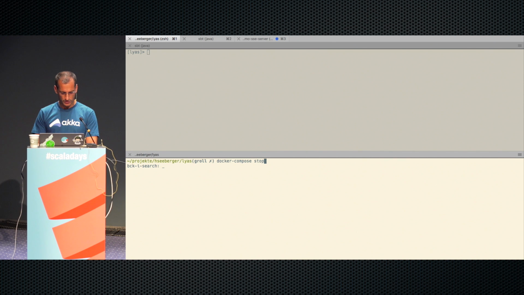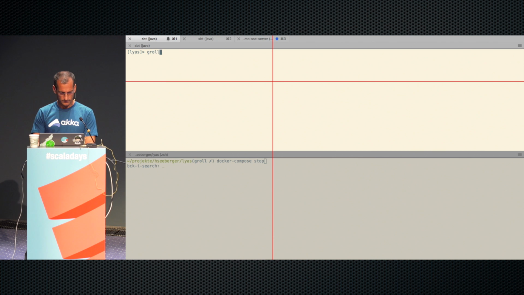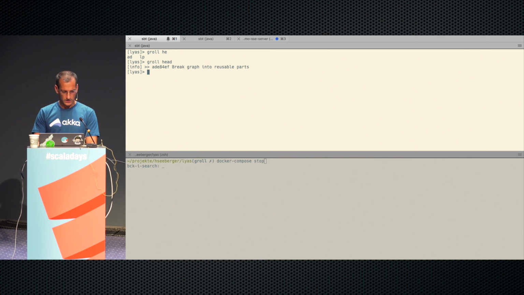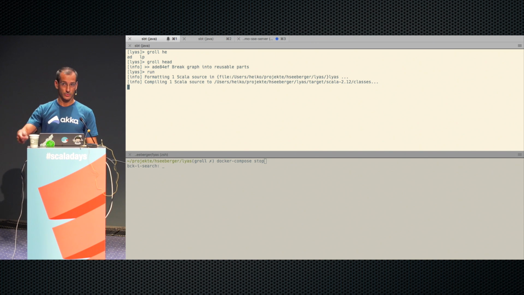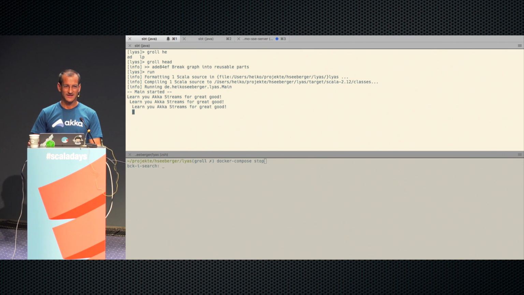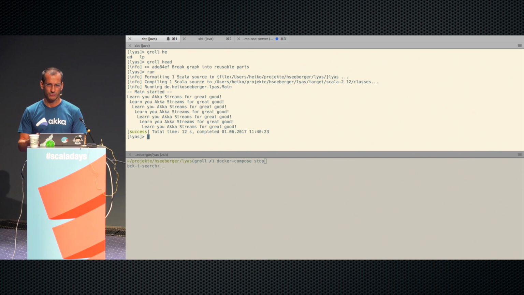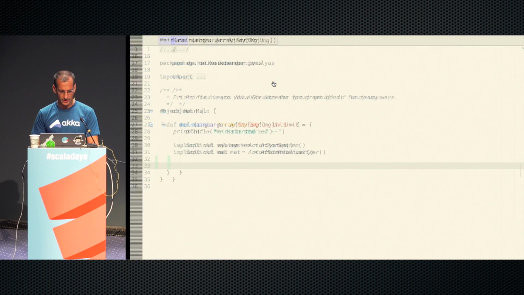I did prepare something. Let me just run the application we are going to write for you guys. This is a very advanced example of streams. As you can see, it's printing this "learn new Akka Streams for great good" 7 times, 7 lines, always indented a little bit more, and obviously pretty slowly, character by character. That's what we are going to implement now, step by step.